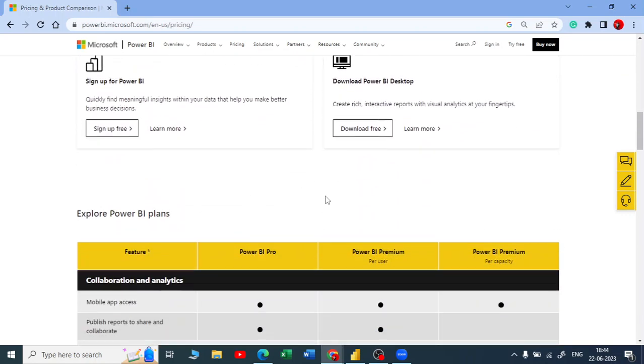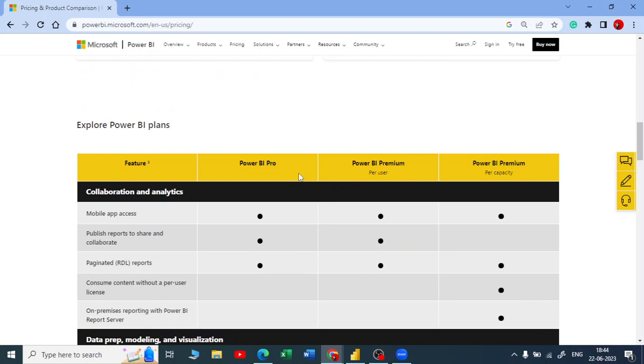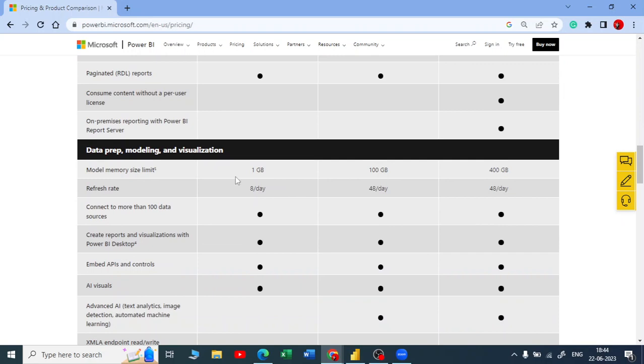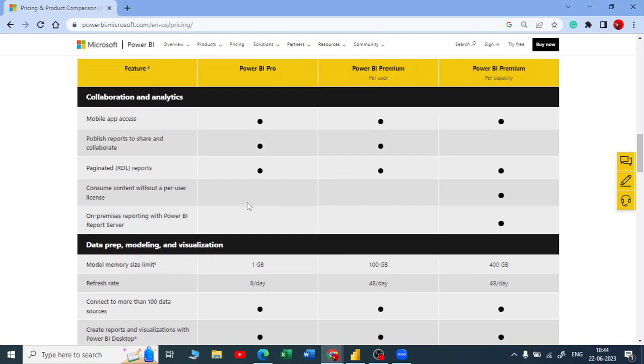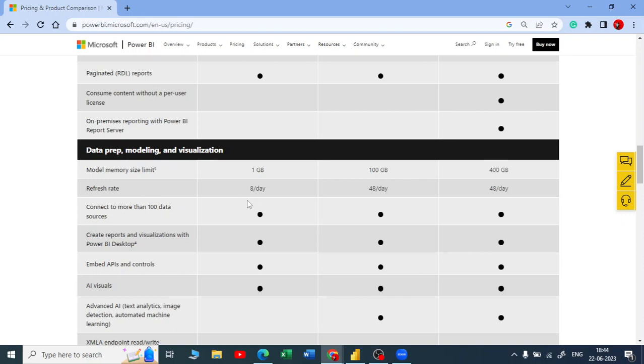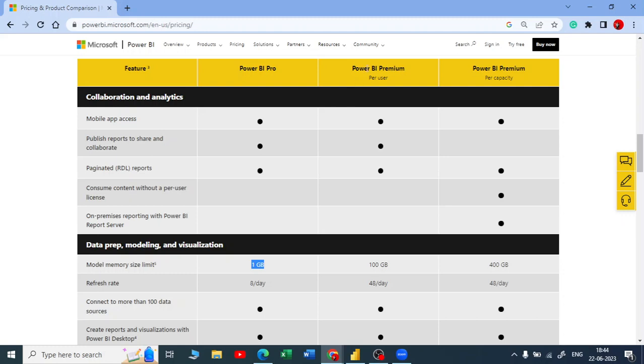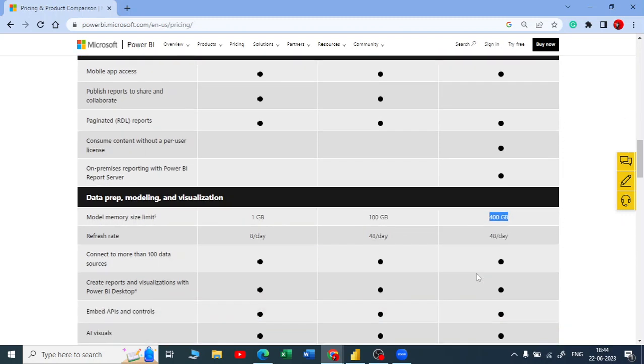And you might ask what is the difference between Pro and Premium or Premium per capacity. Let me tell you a few differences quickly. First, when you are dealing with a data model, the size limit for Pro will be only 1 GB. So if your model size is greater than 1 GB, you cannot work on it in Power BI Pro. You have to switch to Premium per user or per capacity, where it will accept a 100 GB model memory size limit, and for per capacity it is 400 GB.